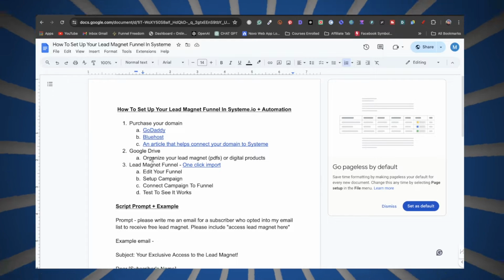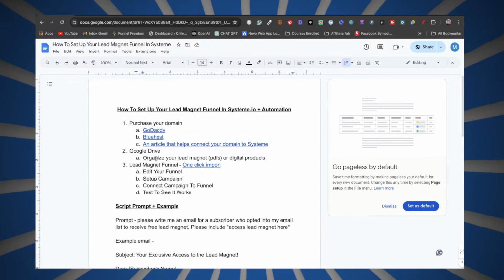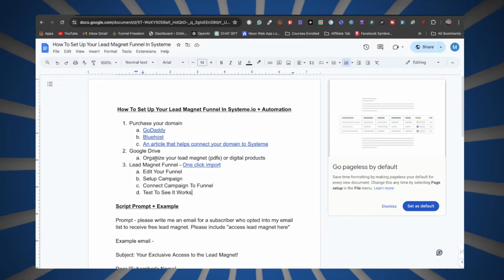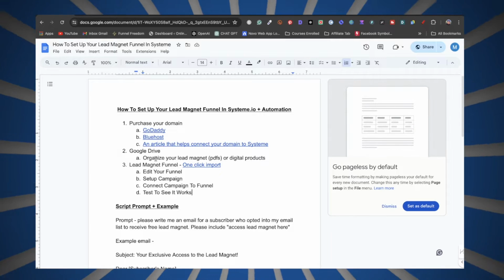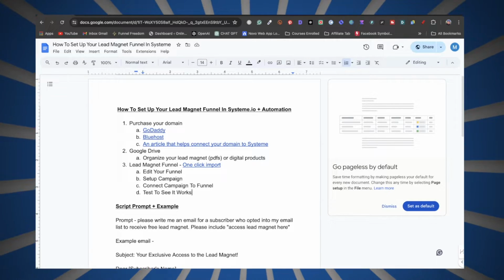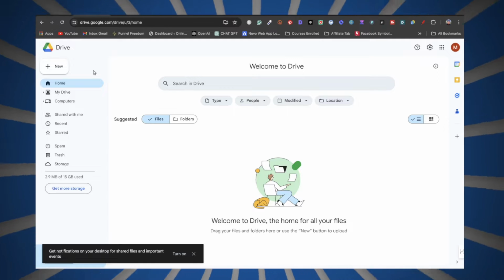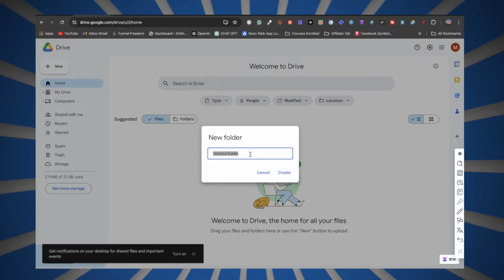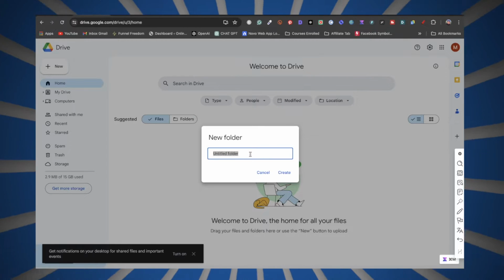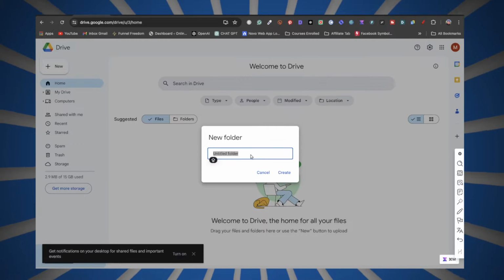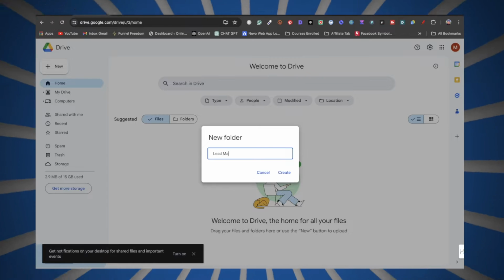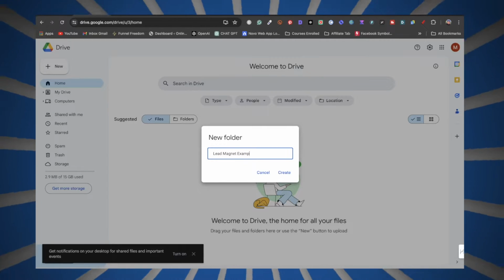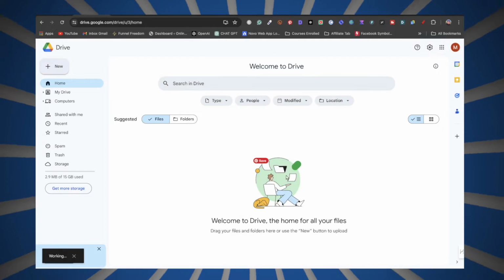So for step number two, it's going to be to go to Google Drive. All right, you want to organize your lead magnet, your PDFs, or digital products inside of Google Drive. This is going to help out with this whole entire process. So just go to drive.google.com. Once you're here, all you want to do is click on new folder, and you want to name this folder whatever lead magnet or digital product that you plan on selling. So I'm just going to type in lead magnet example, just like so. I'm going to click on create.